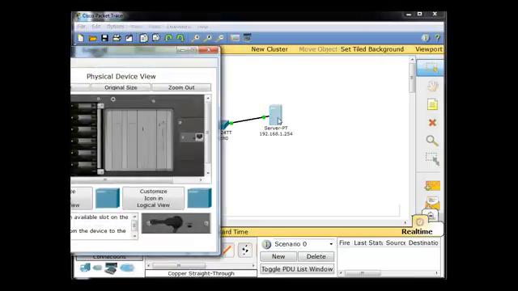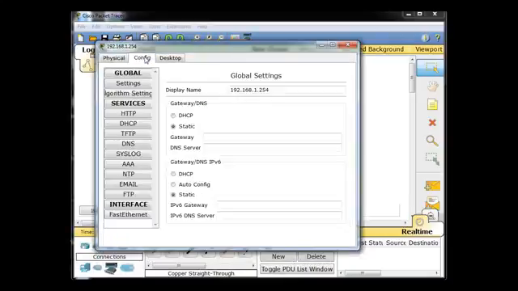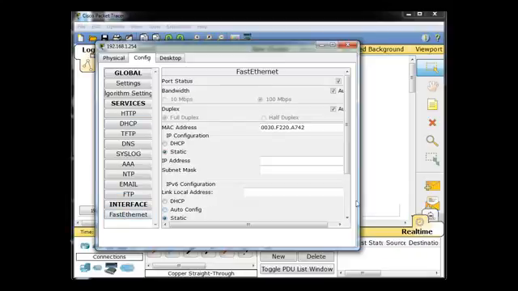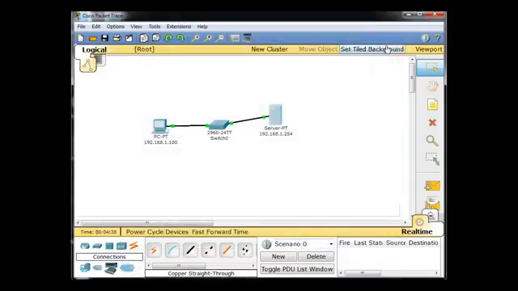Okay, so now I'm going to give them those IP addresses. I go to the server, pop it open, go to Config, and I'll go to the FastEthernet interface right here. Let me pull that open a little bit for you. Notice it's on, right? MAC address, static IP address, so right here, 192.168.1.254, and subnet mask, and we're done. So I've got this guy's IP address set. I can close this window.